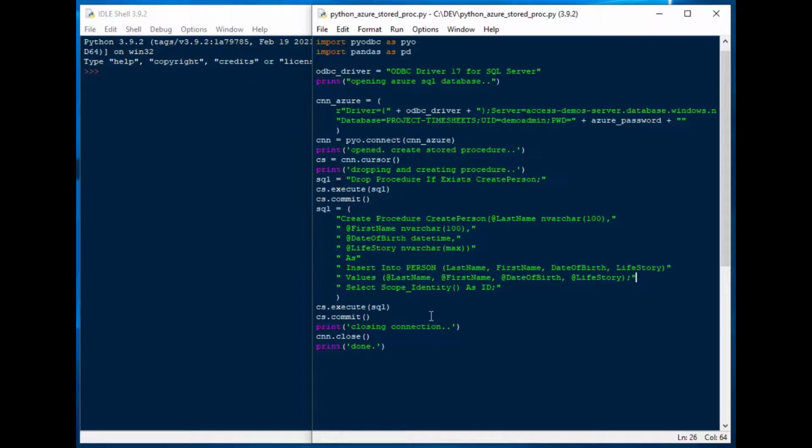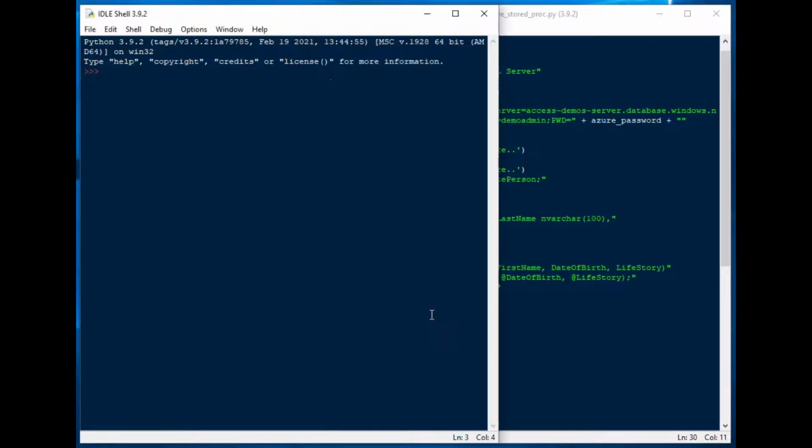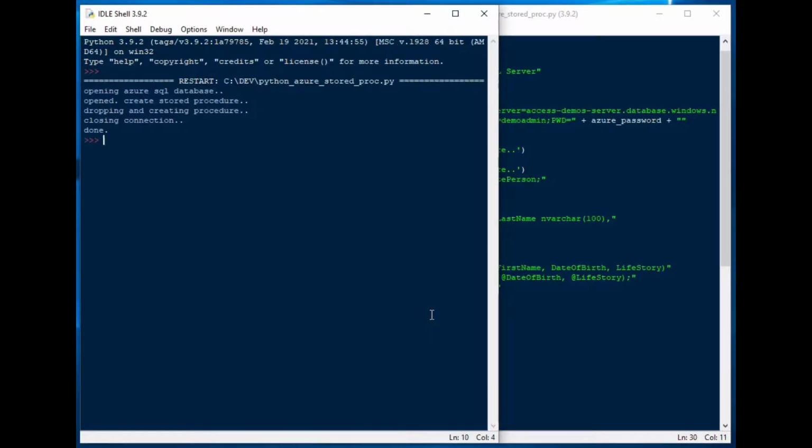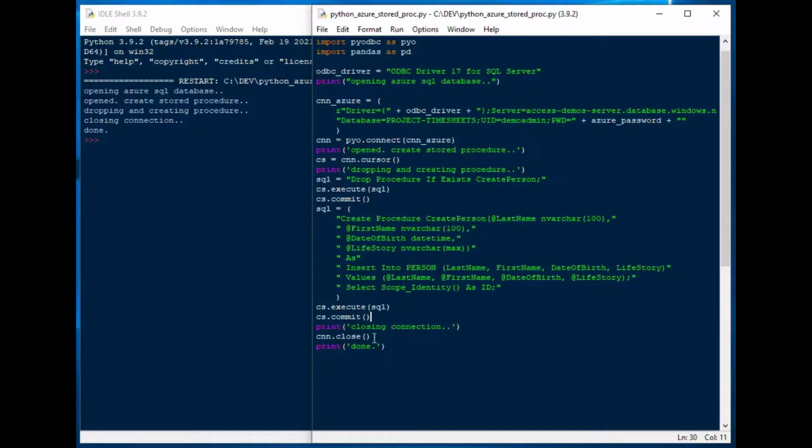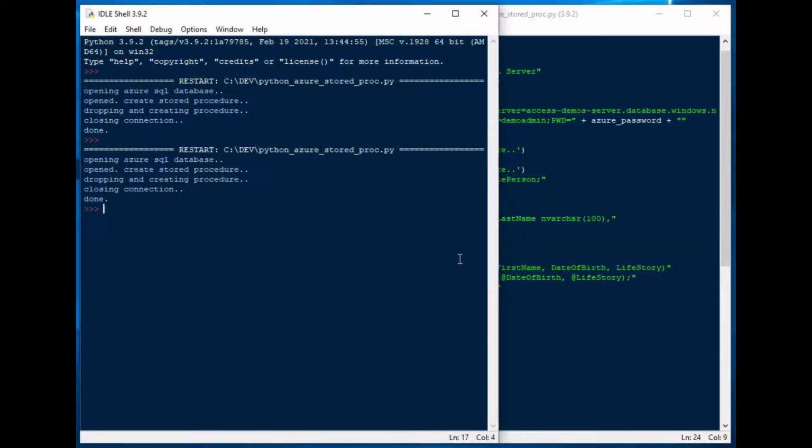Need a closing quote on that one. And there we go. Okay, so it opened, and it looks good. It looks like it made it through there without any errors. And so you can see that now we've got a procedure in our database that we can create a new person record with, and so we can demonstrate that.